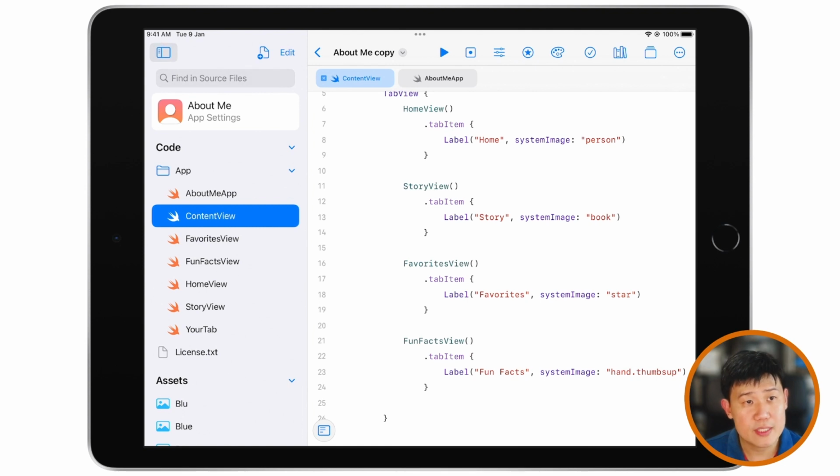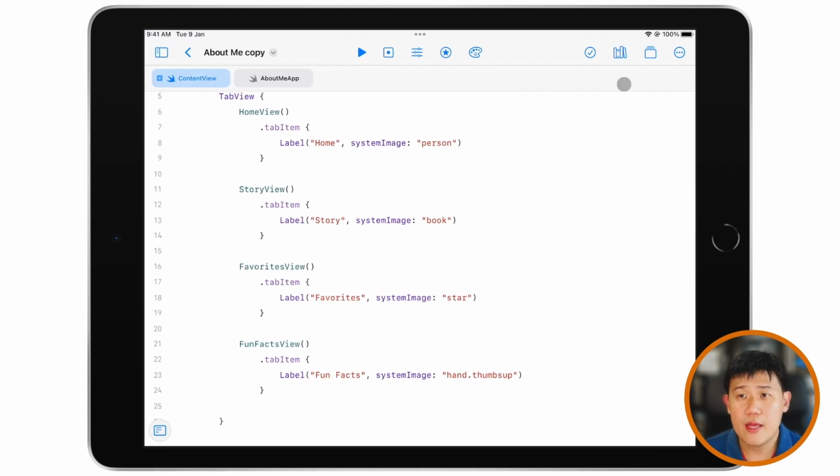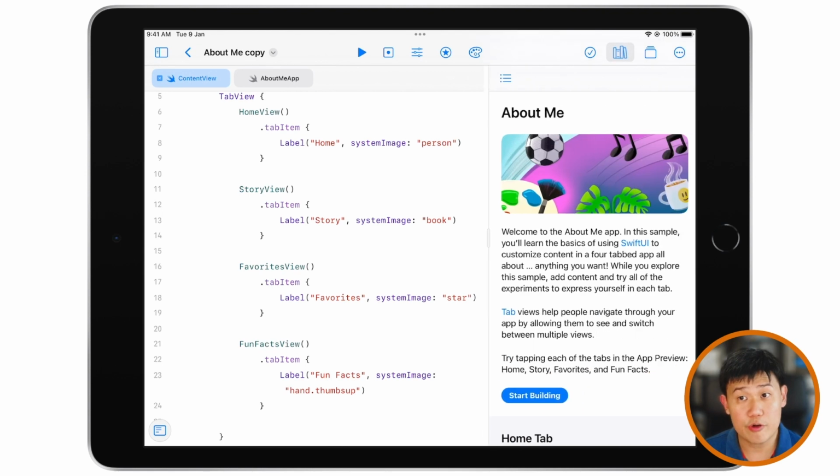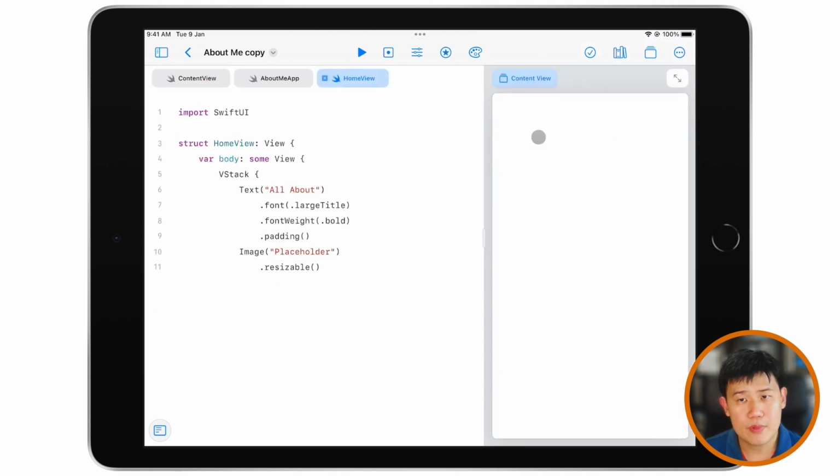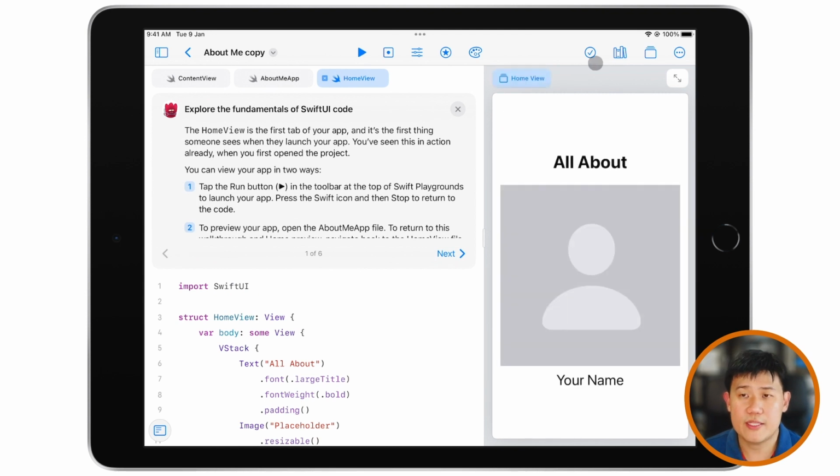So quick revision, tap on this button right here to close the sidebar and tap on the tutorial button to continue on. You can tap on Start Building, okay? Or you can tap on the first of the tutorial items. All right, so once you're ready, read through this and I'll see you in the next video where I will go through how to customize your home view.